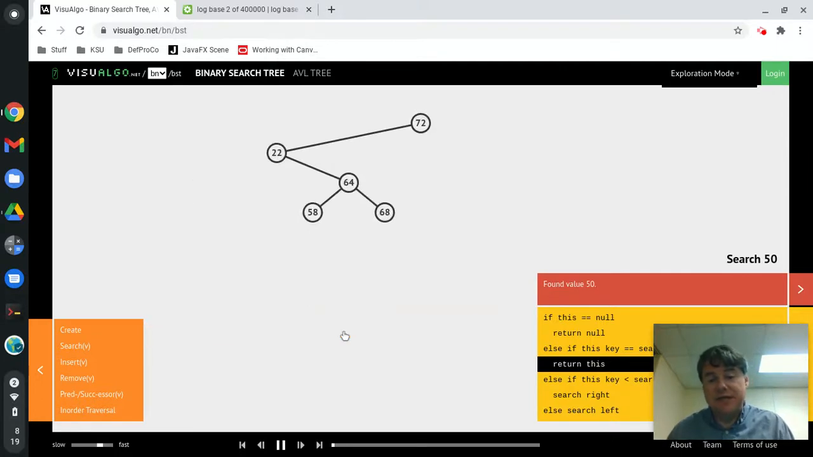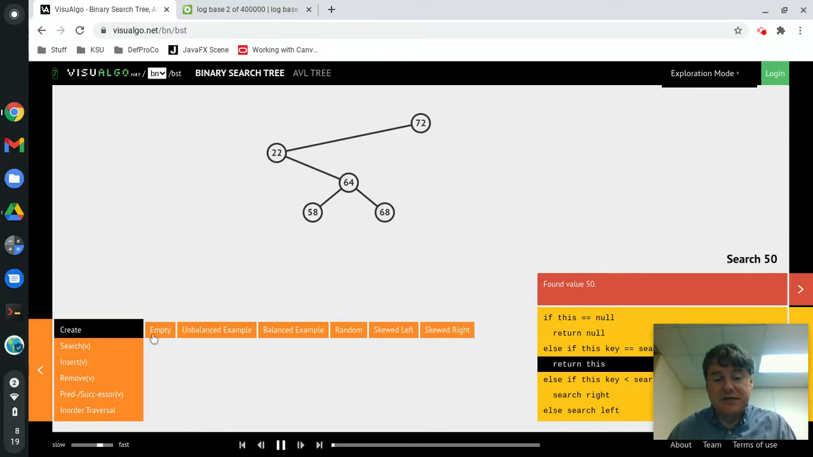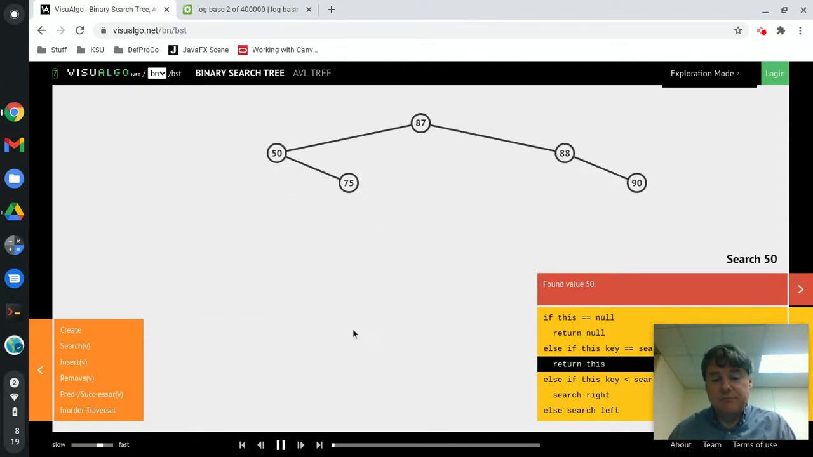Let's pick another random tree and let's talk about that. Again, everybody ended up on the left. Not great. Let's do another one. Okay, that one's fairly balanced. There's about the same number of kids left and right. That's what you want. You want a balanced tree.